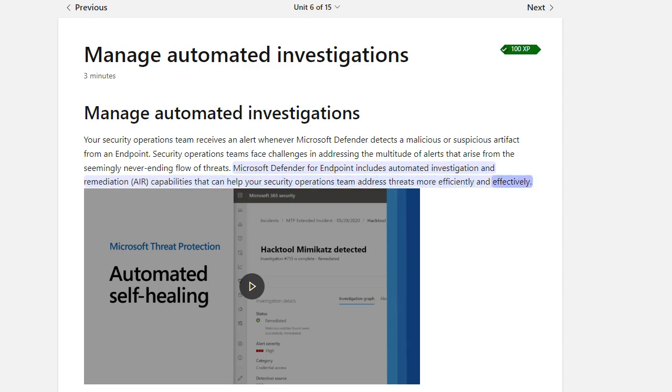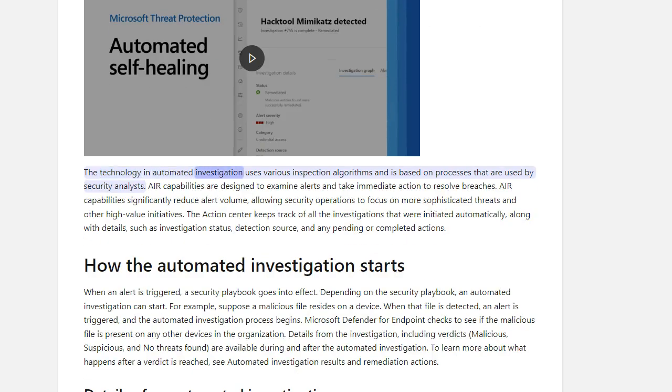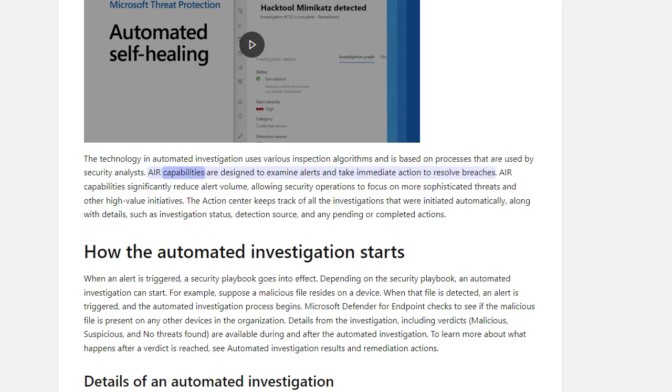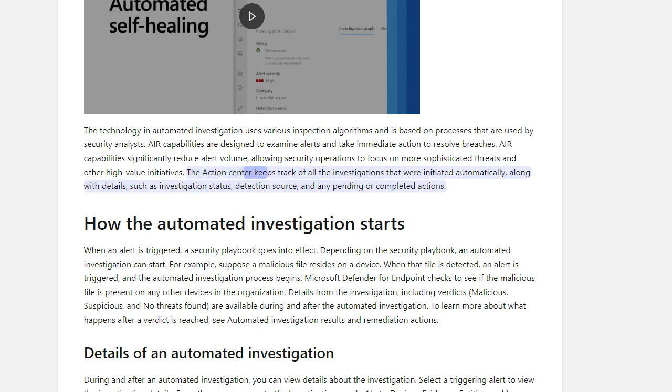more efficiently and effectively. The technology in automated investigation uses various inspection algorithms and is based on processes that are used by security analysts. AIR capabilities are designed to examine alerts and take immediate action to resolve breaches. AIR capabilities significantly reduce alert volume, allowing security operations to focus on more sophisticated threats and other high-value initiatives. The Action Center keeps track of all the investigations that were initiated automatically, along with details, such as investigation status, detection source, and any pending or completed actions.